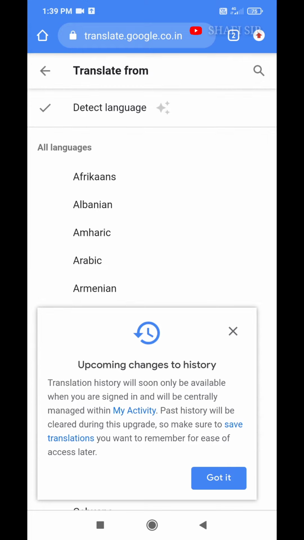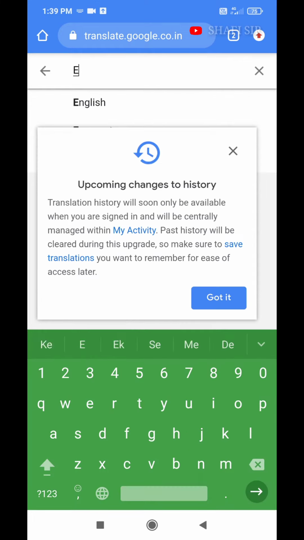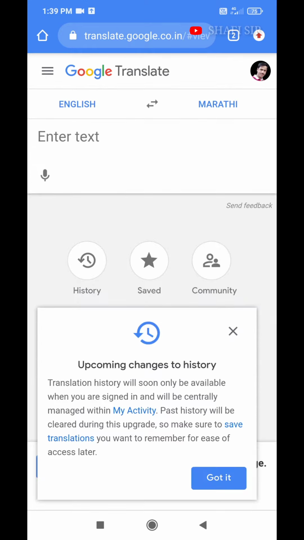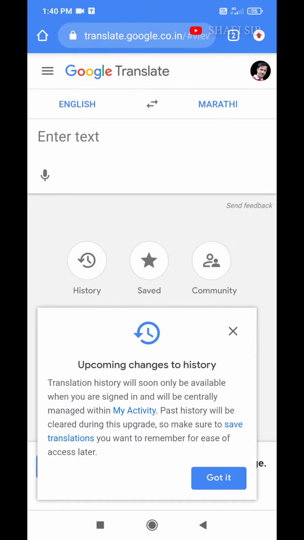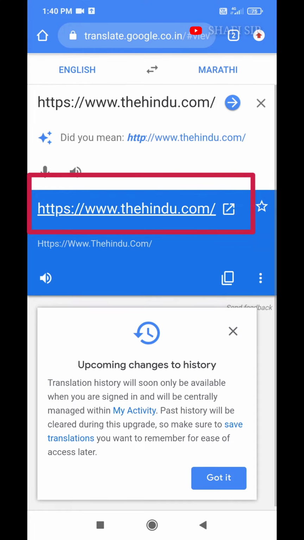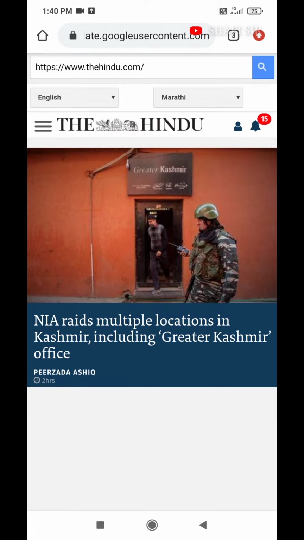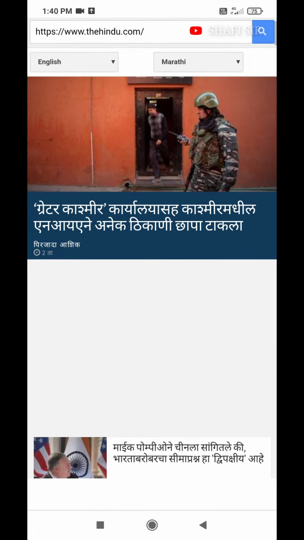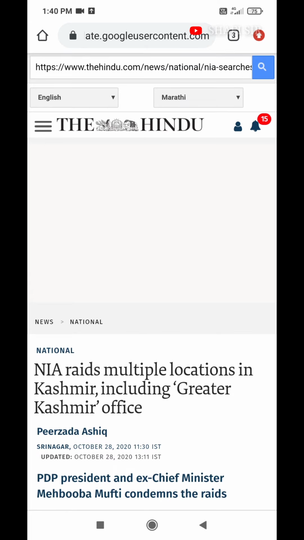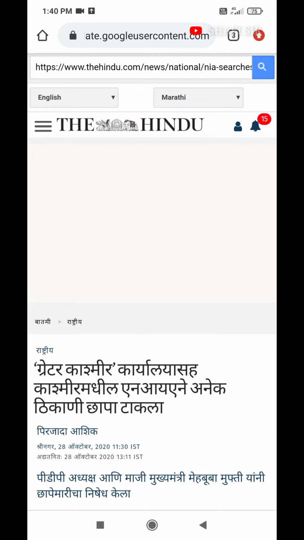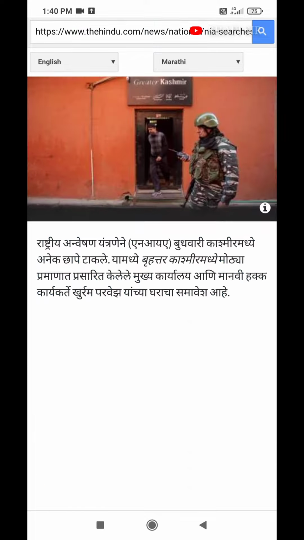I will select the existing language of my link, that is English. Okay, and then I am going to choose the language in which I want to read this paper, that is Marathi. Now I will paste the link here, and then I will click on the translate link, and you will see that the whole paper will be converted into the expected language, that is Marathi. So in this way you can read any newspaper in your own language by using the Google Translate link method.